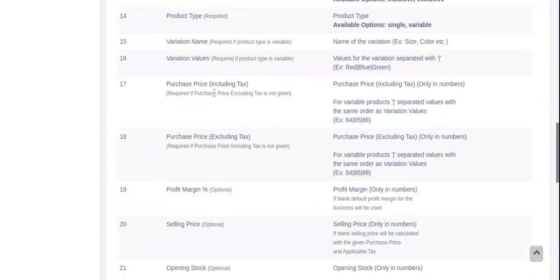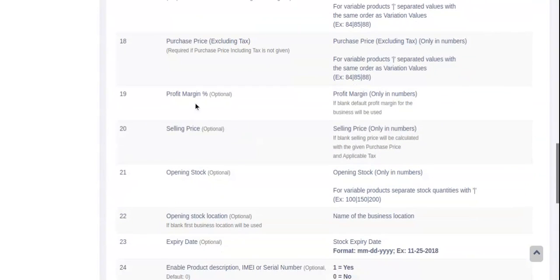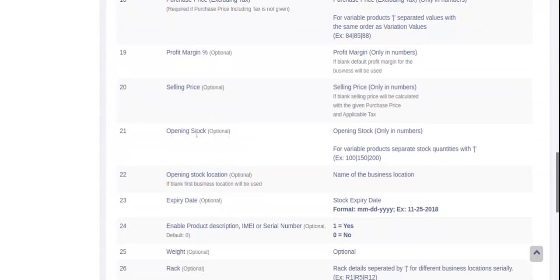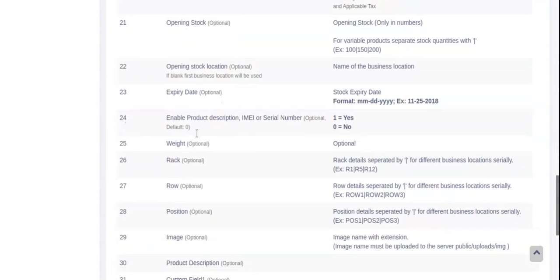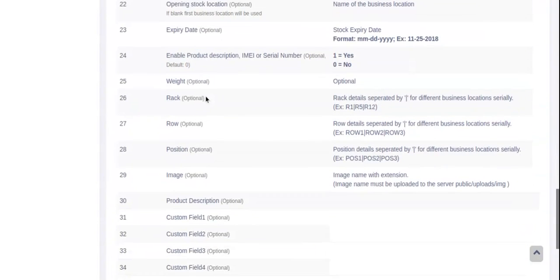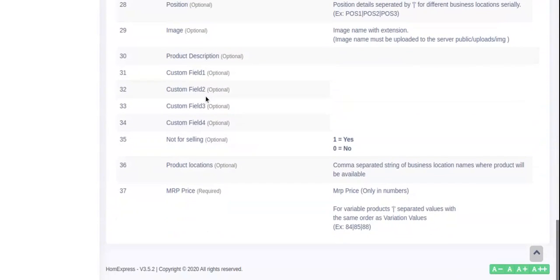Purchase price including tax is required if purchase price excluding tax is not given. Purchase price excluding tax is required if this is not given. Profit margin is optional. Selling price is optional. Opening stock is optional, but you can put your opening stock so that you don't have to worry about updating stock so often. Opening stock location is optional. Expiry date is optional. You can see there are so many options.